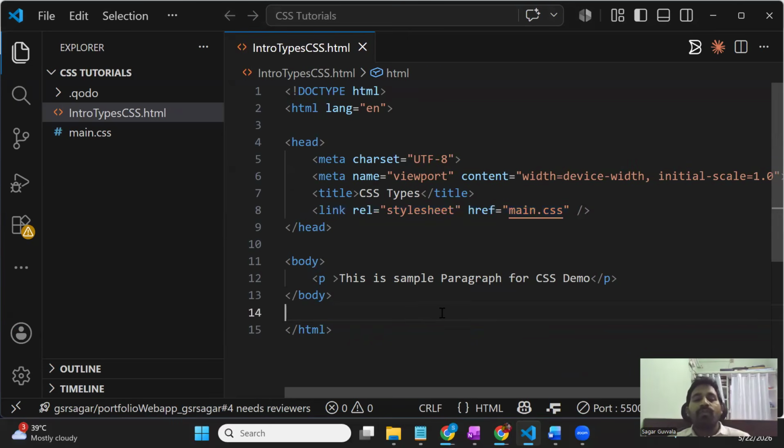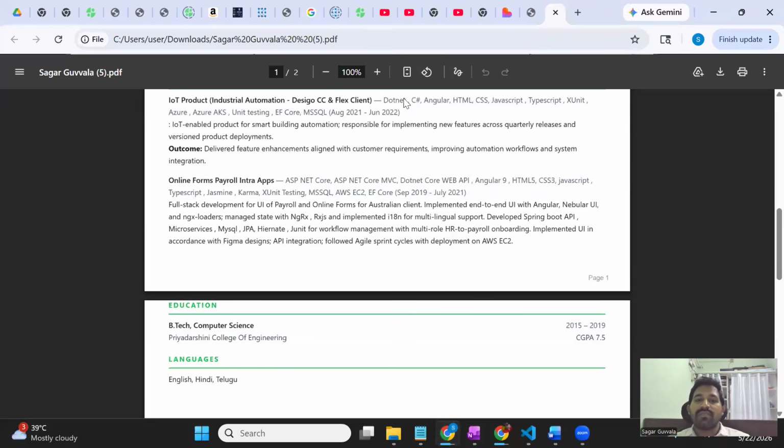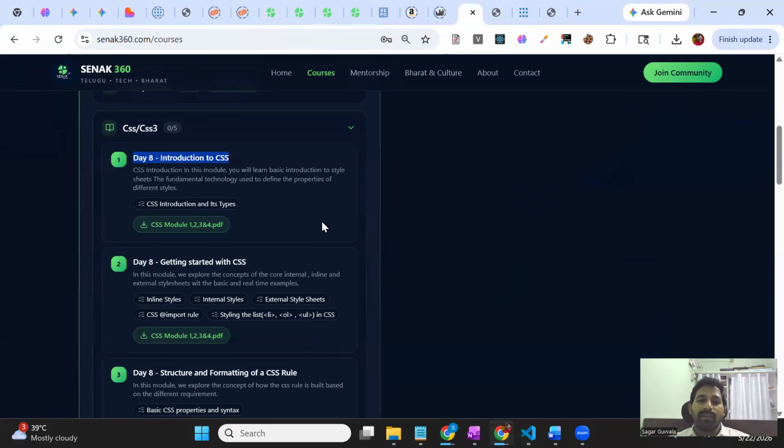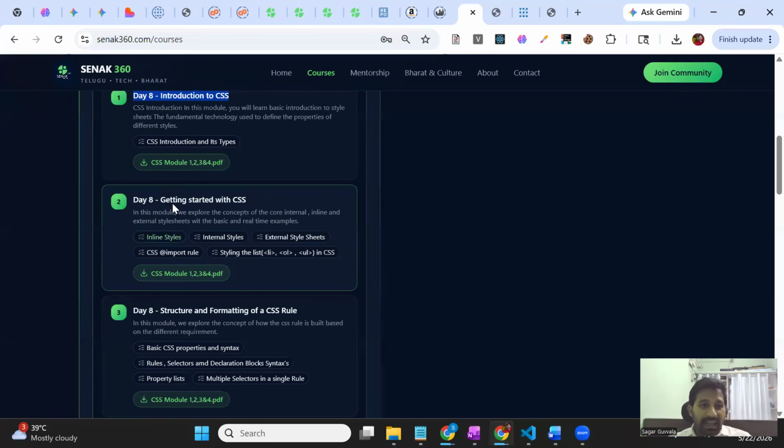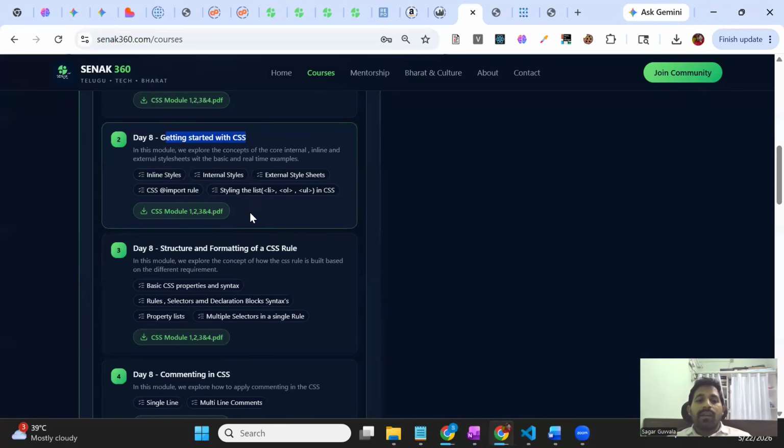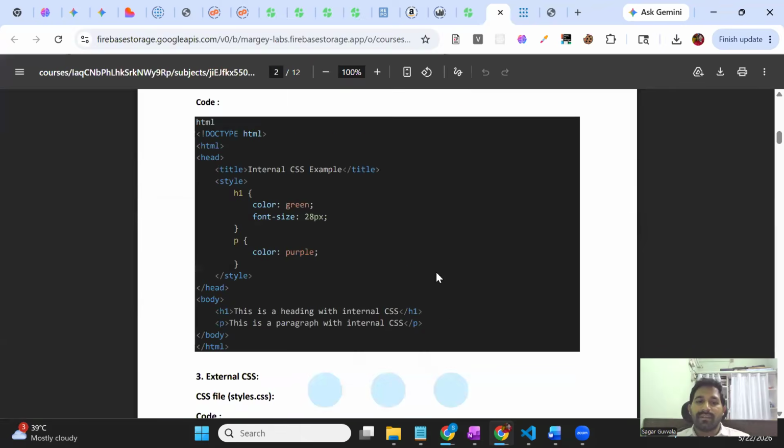Okay, so now when we go to the next module, I already mentioned over here: inline, internal and external. Now I want to maintain the properties, rules and regulations of it. Let's go to the material.